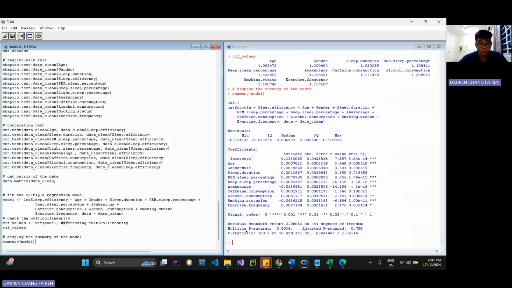While multiple R squared shows how well the regression model explains the observed data, which is 80.3% of the variation in sleep efficiency explained by the model, indicating a good fit.